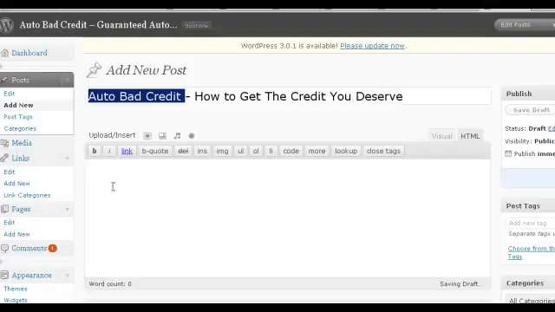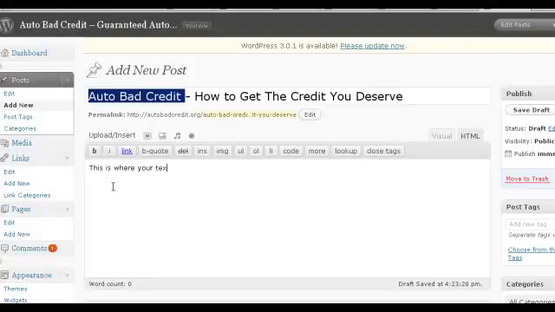Now, in here, this is where your text is going to be. Now, here's what you want to do with Auto Bad Credit. Now, of course, this doesn't make sense. It doesn't matter. The point here is that what you're trying to do is make sure that your keyword is in the first sentence, certainly within the first paragraph. Again, Google will look very favorably upon that.